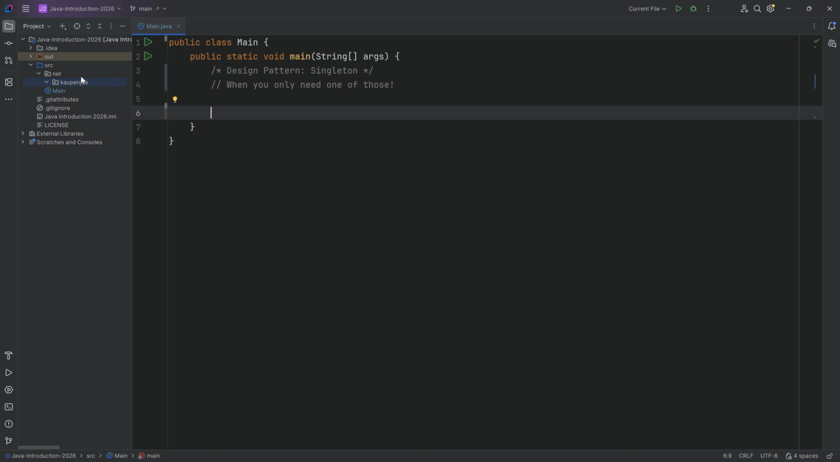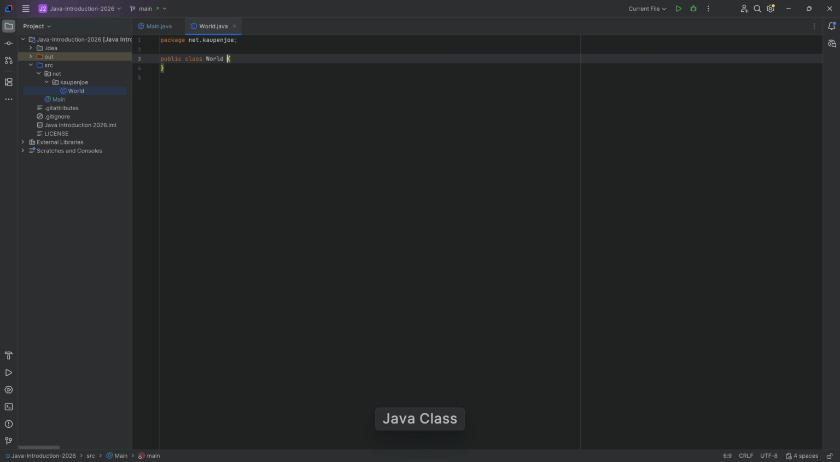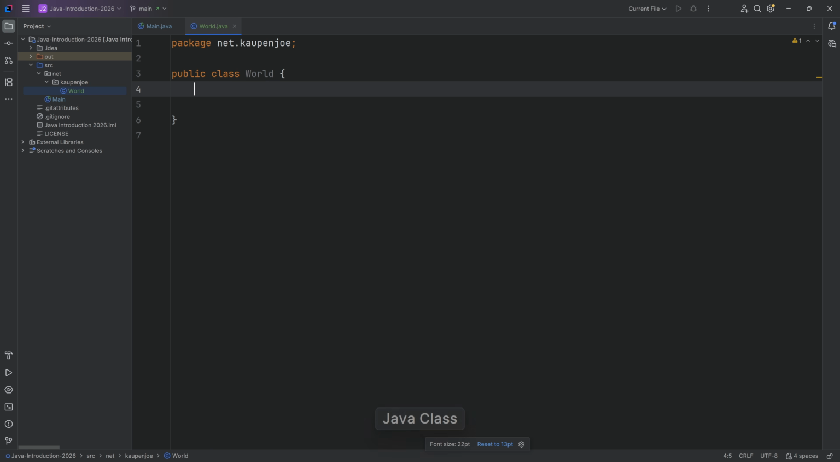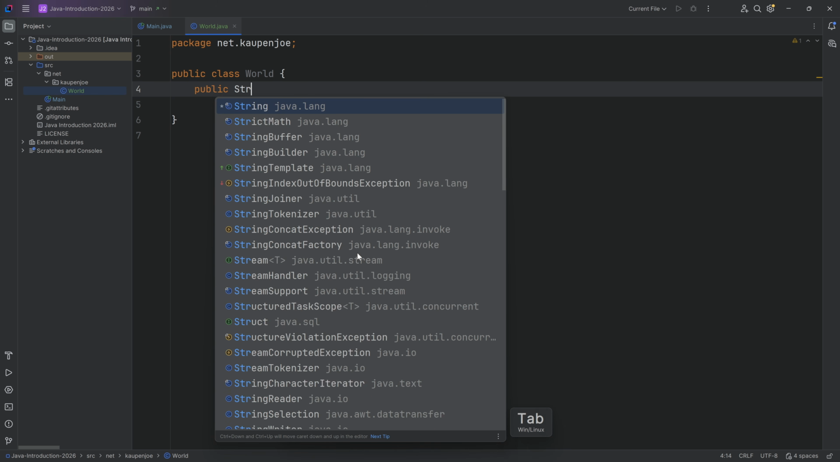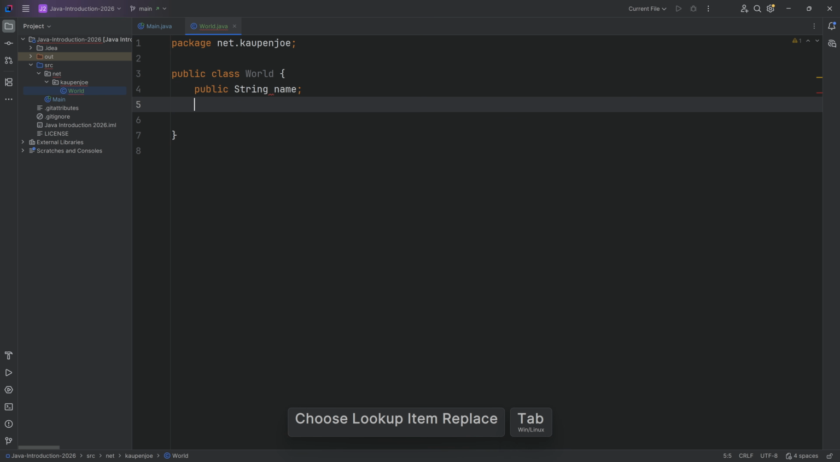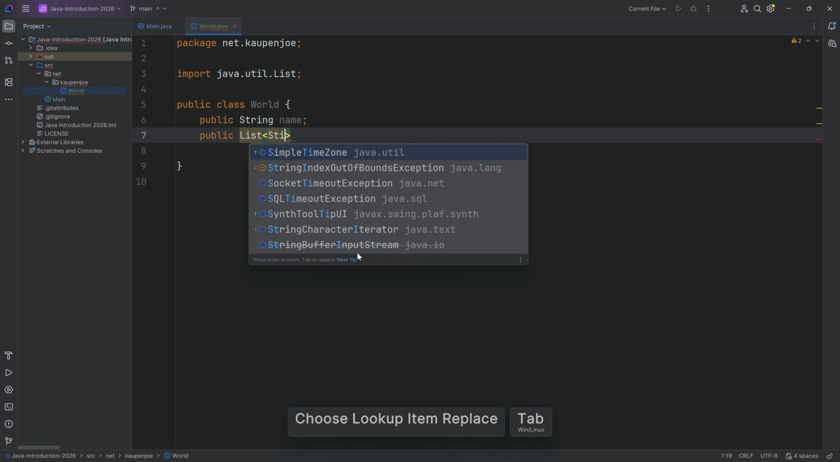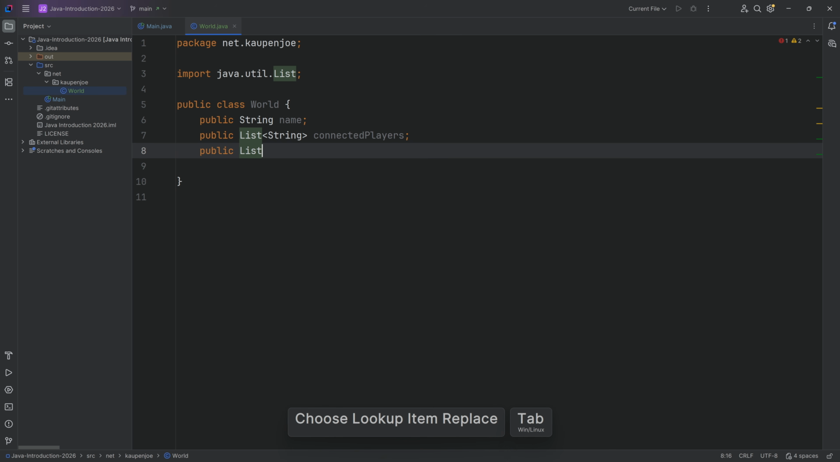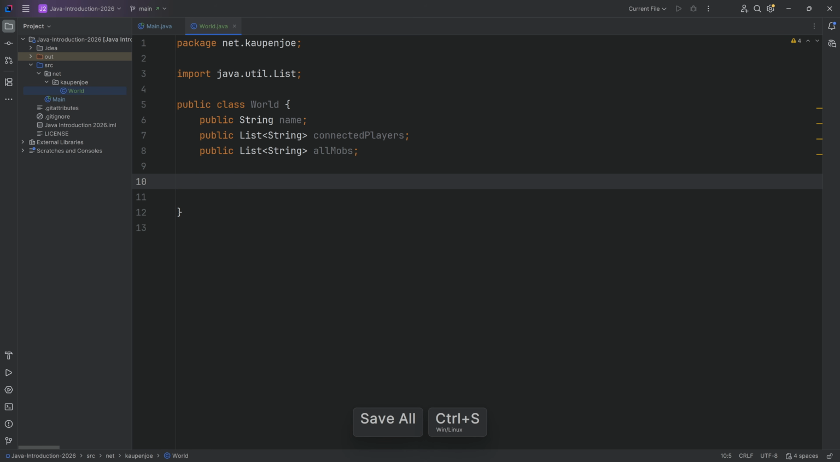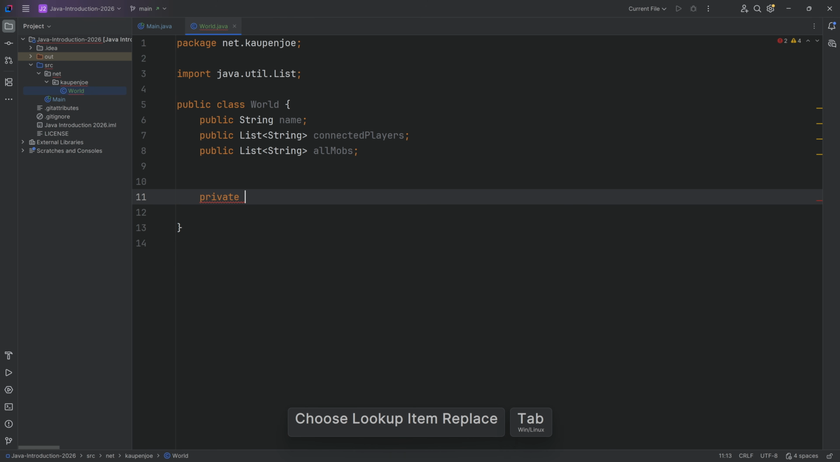So let's just see. We're going to make a new class called the world class. This is a super simplified sort of abstraction, but the idea is let's make a public string right here. We're going to call this the name of the world, right? This is the name. Then we have a public list over here of strings, let's say, which is going to be the connected players. Like I said, this is a super simplified view on this, and maybe a list of strings, which is going to be all mobs, just for the sake of argument. Now we're going to make a private constructor.